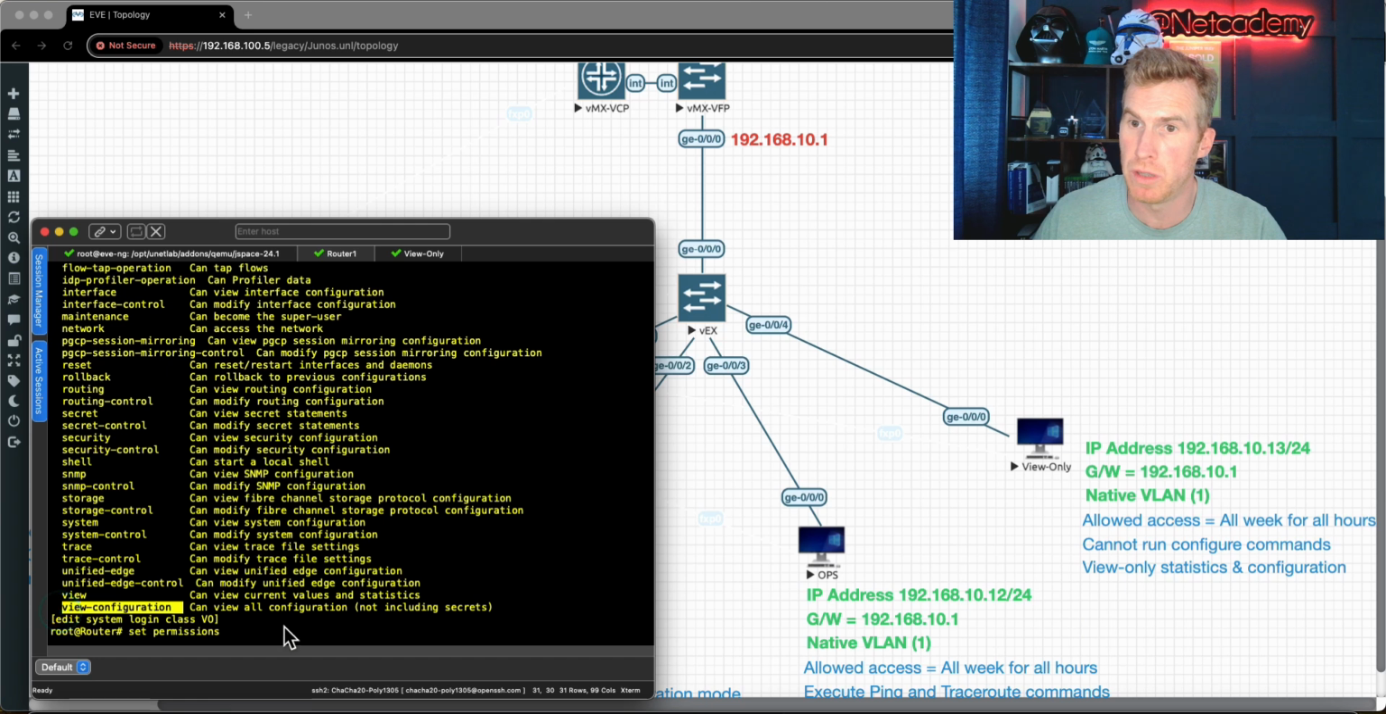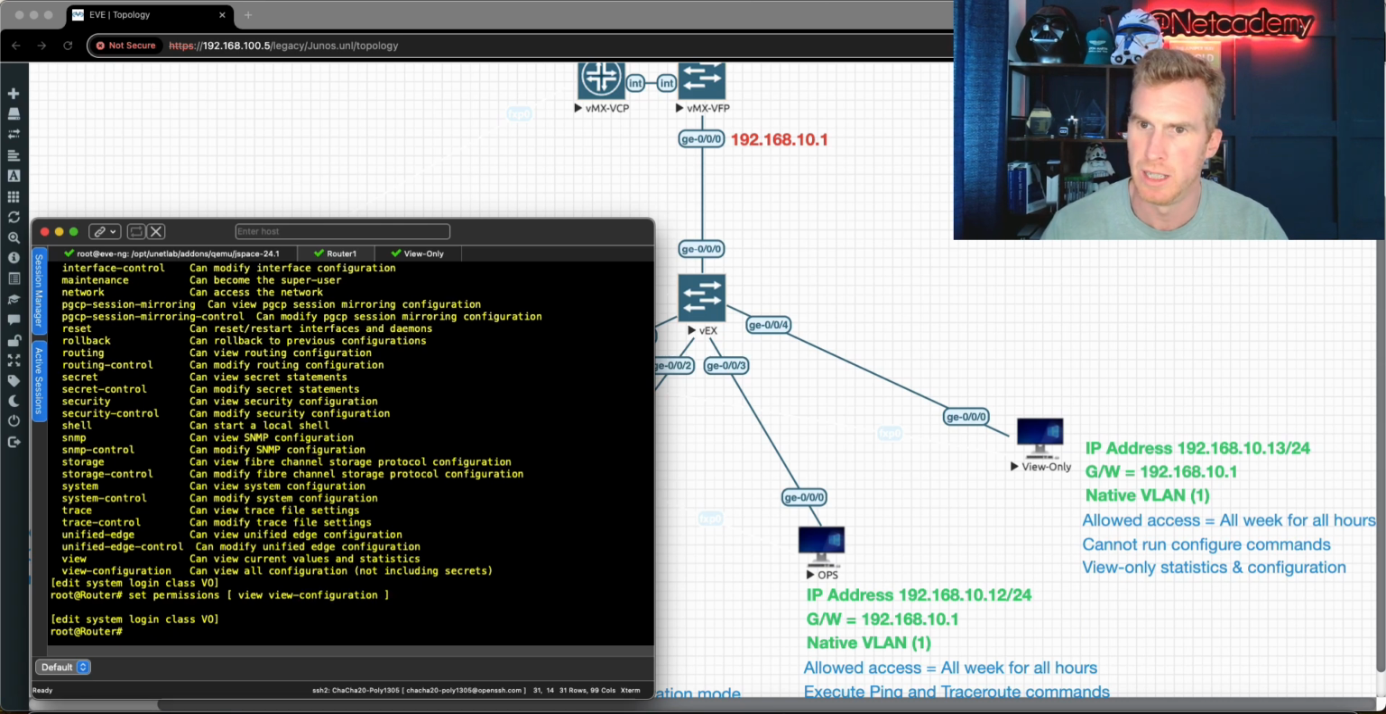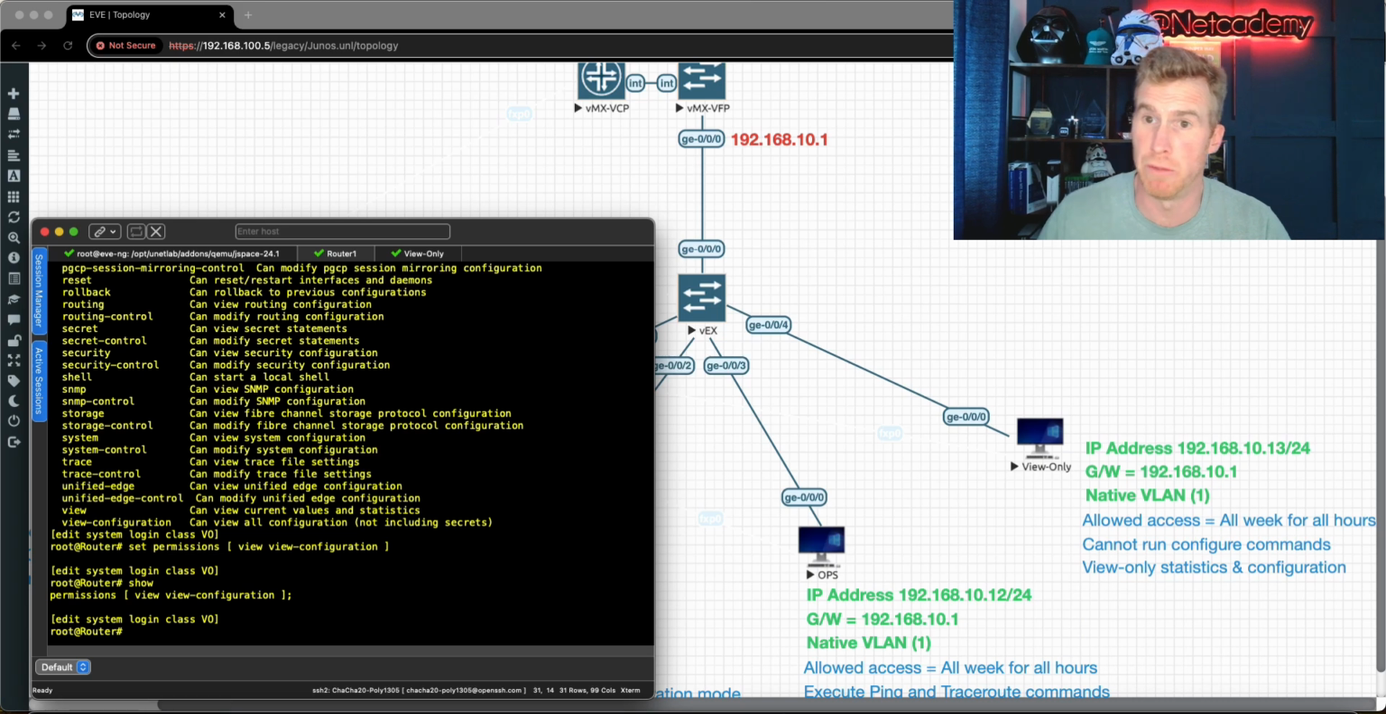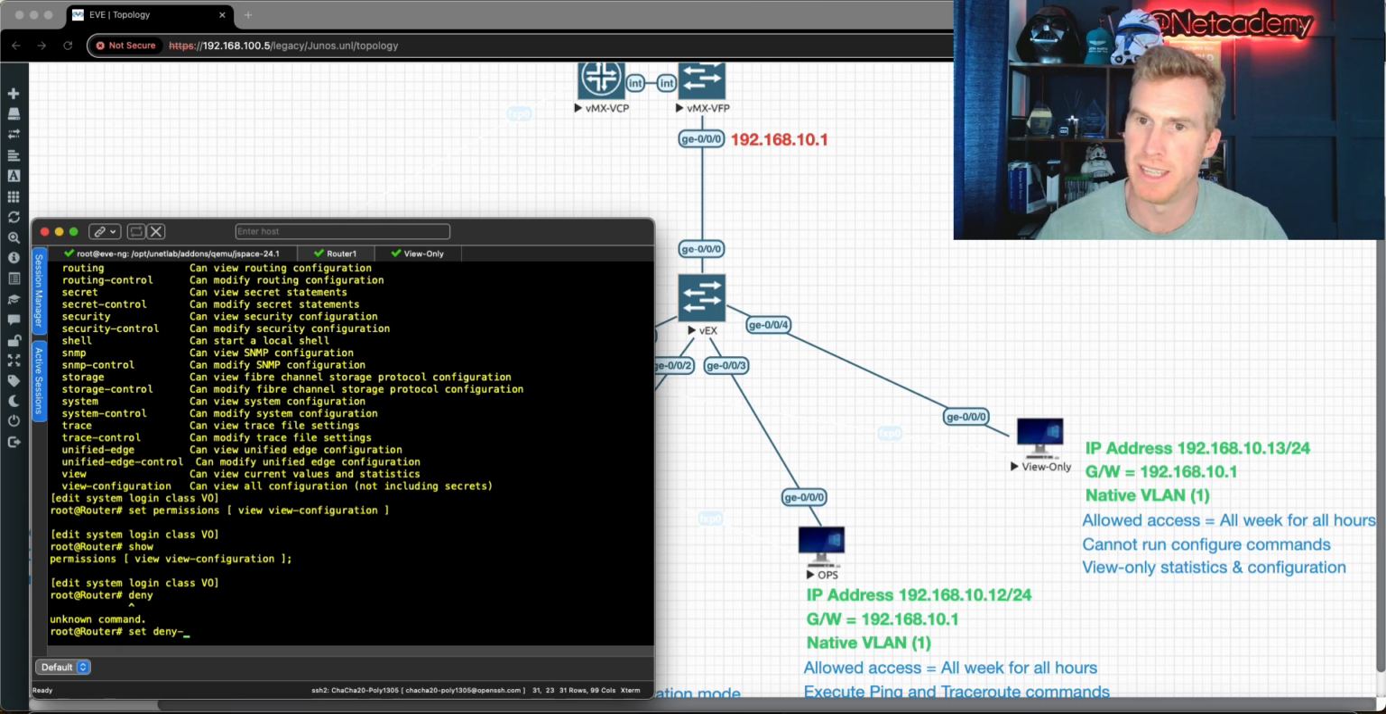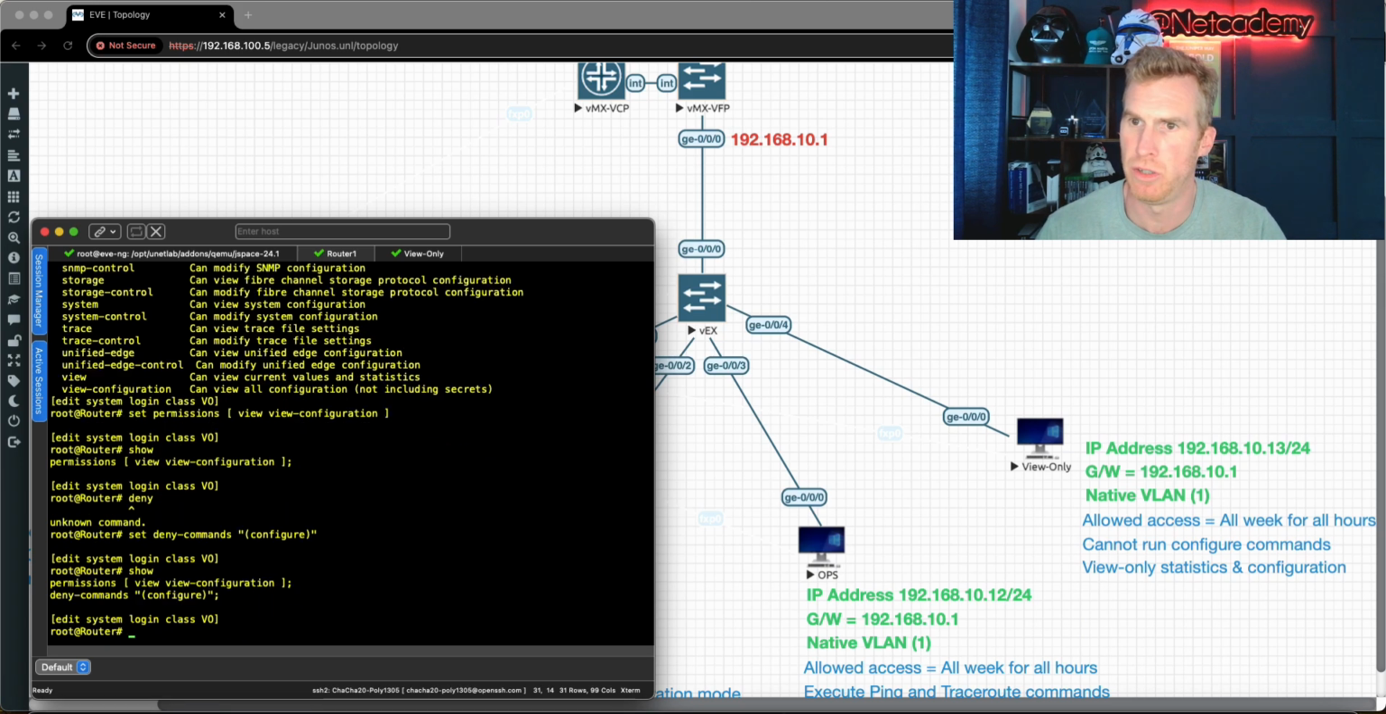and can also view the configuration. Now we need to do both of those, so I'm going to see if this works. Let's do view and view-configuration. I don't know if this is going to work, but we will see. Let's do show. Seems to have accepted it, but we also need to say that they cannot run the configure command. So we need to do deny or set. Don't forget the set commands, very important. And let's just open this up, configure. Let's do a show on this.